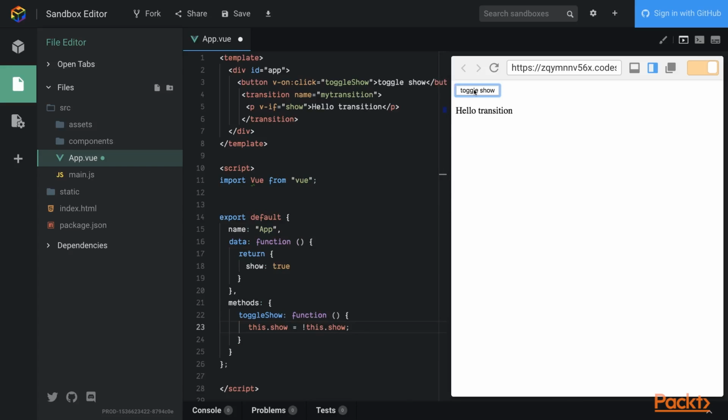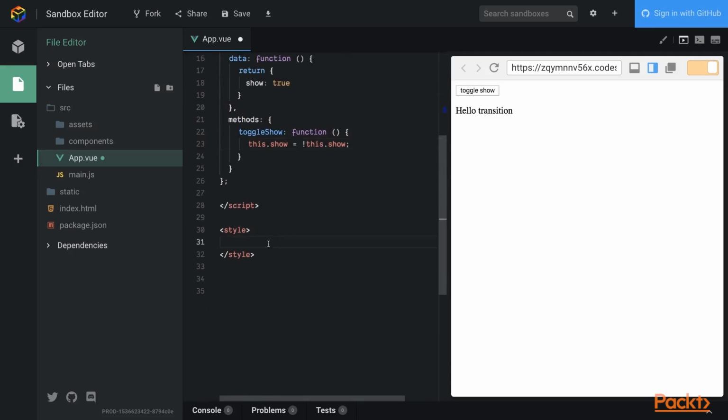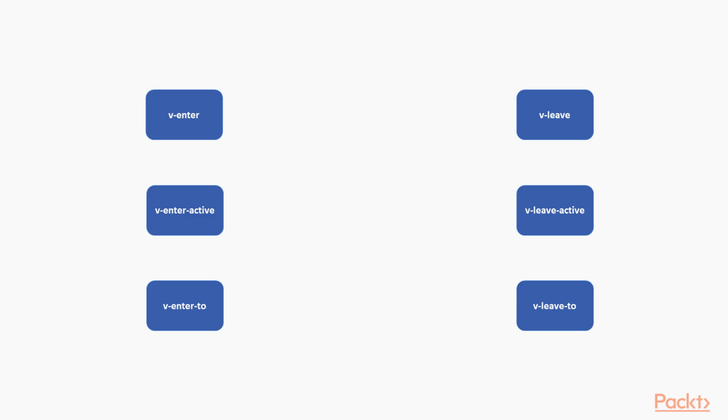As you can see, it works, but we are only showing or hiding the hello transition text without any transition. So how can we add transition? We can use the CSS classes, and there are 6 CSS classes. v-enter-to, which is an ending state for enter, v-leave, which is starting state for leave, v-leave-active, which is active state for leave, and v-leave-to, which is an ending state for leave.